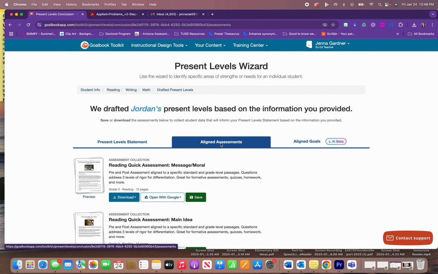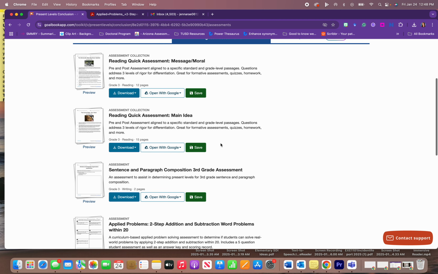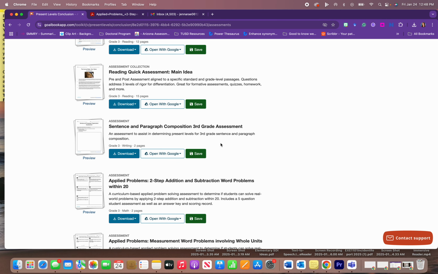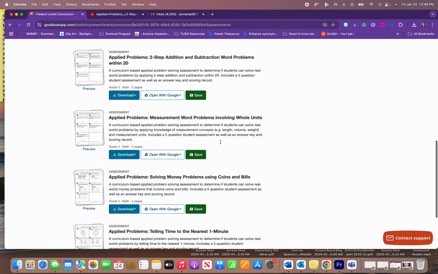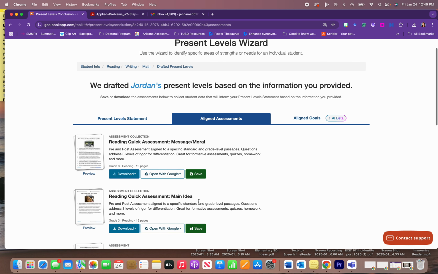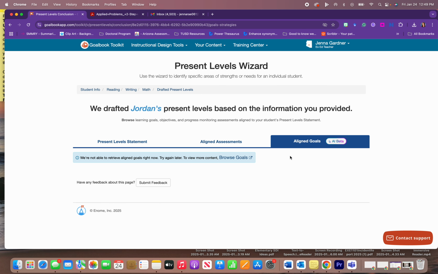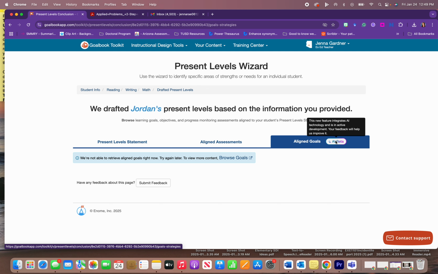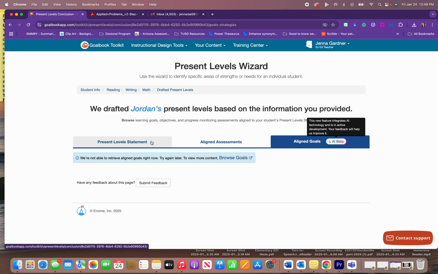At this time, you can go ahead and go into your aligned assessments. You can print these out and go ahead and put them into your data binder or a folder that you should have that keeps all this information together. Again, this is a great way to keep track of their progress. And you don't have to create your own assessments. You have aligned goals. There's some new AI features here. That's interesting. All right, so that is going to be your present levels wizard.